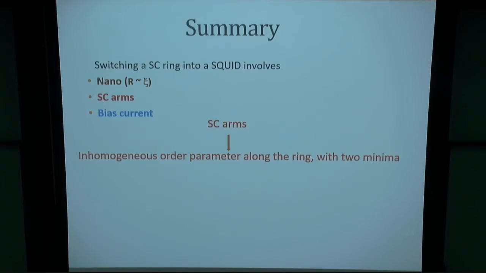And I want to remind all the experimentalists here that we always have rings with arms. Otherwise, we cannot connect it to the external world. So normally, this is what we do. We take a superconducting ring and connect it to the external world with two arms. And of course, we need bias current. Without bias current, we probably won't have this kind of a SQUID, because the bias current enhances the phase slips in the weak points. Thank you very much.